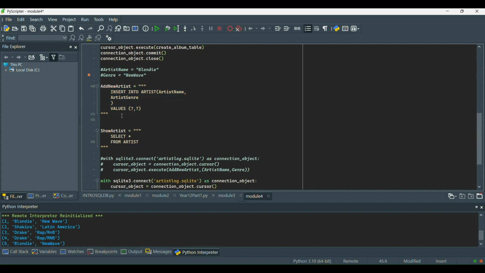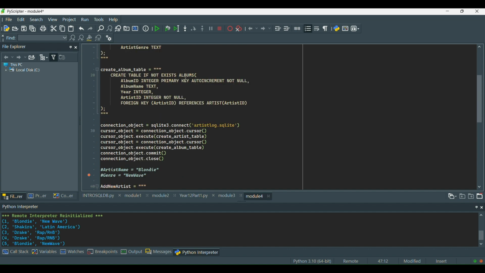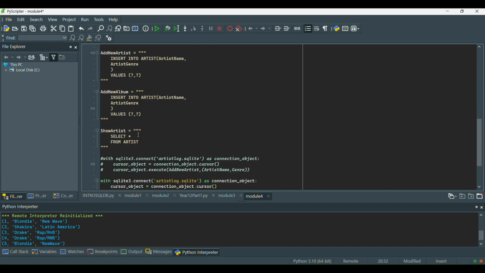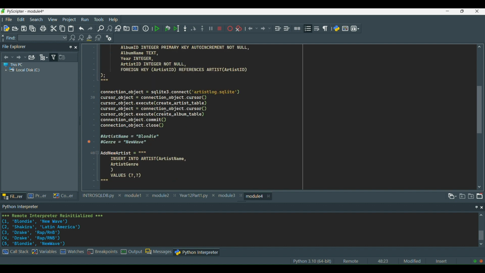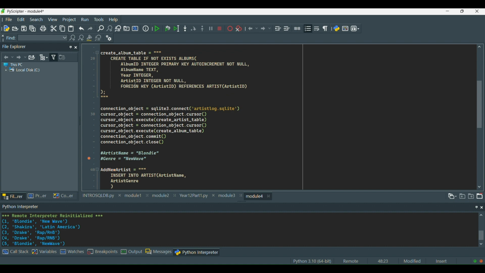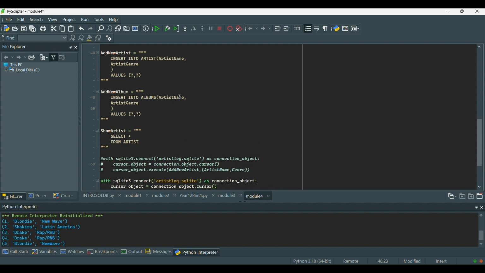So all I need to do really is copy that code, and we can say add new album. Okay. Need to make sure that I've got the table name right, and it's called albums. So add new album, add into albums. Okay. Now if you look here, we've got name, year, artist ID. So what we're going to do here is we're going to say album name. Next one will be year.